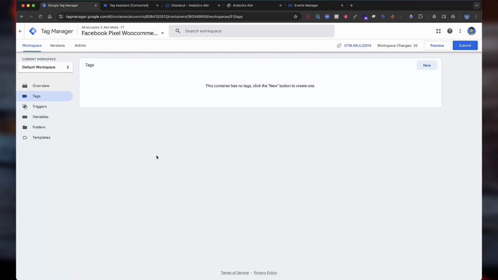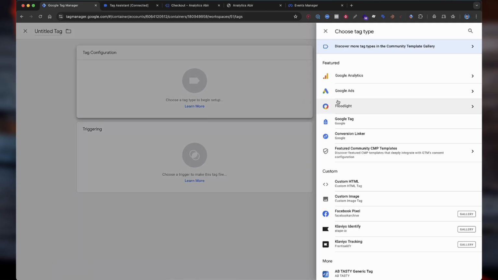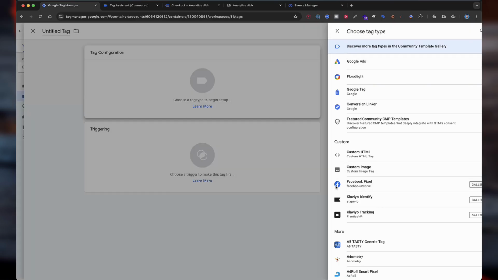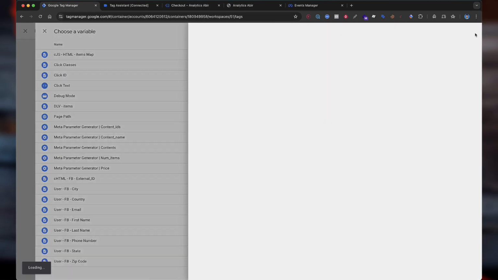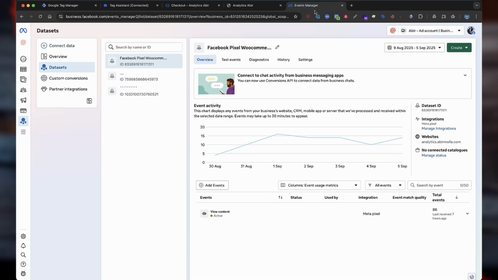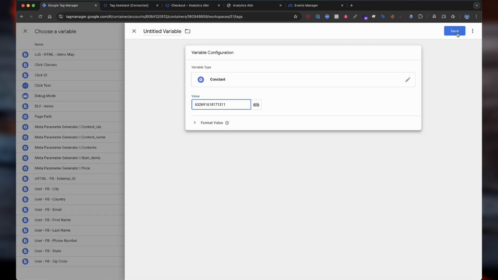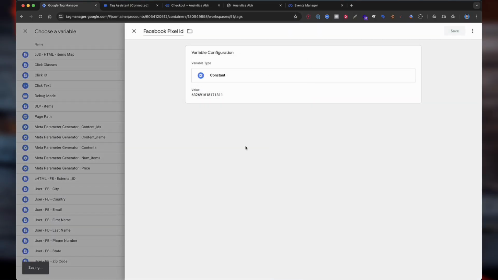Now we will set up the Facebook pixel the right way. Select the new, and then select the tag configuration, and you have to edit the Facebook pixel archive template. You will get the template in the community templates gallery. Now we need to add the Facebook pixel ID for every event. I will create a constant variable. If you create a constant variable, you don't need to enter the Facebook pixel ID from the events manager section multiple times. Okay, select the constant, paste it here, and select any name, Facebook pixel ID. You can keep this name.